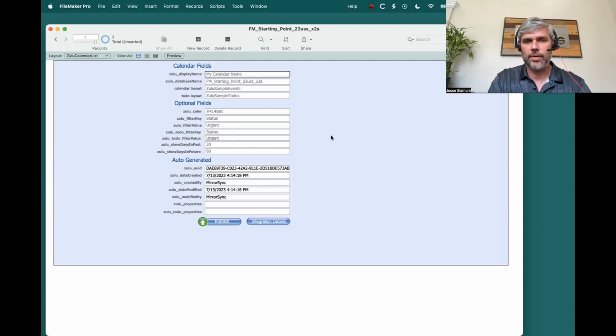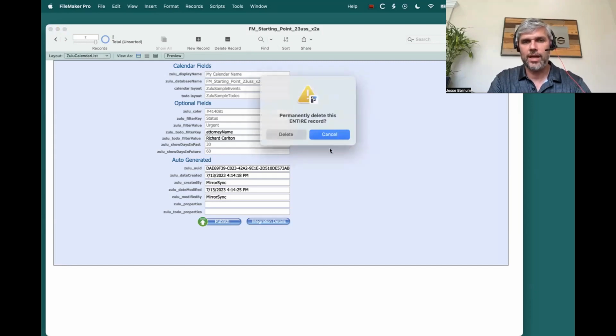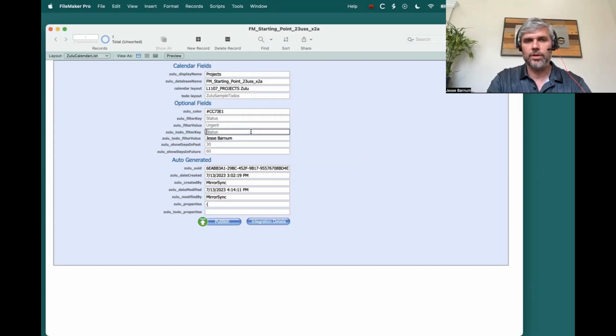And I could create another record here and I could call it attorney name. And that's Richard Carlton. So now we would have 2 calendars, one for Richard and one for Jesse, and Jesse could uncheck Richard's and only see his. Richard could do the same, or both people could check both and see everybody's calendars. So that's why you might choose to have multiple calendars in your database, if you want the ability to check and uncheck for multiple people, multiple different rooms, multiple types of services that you offer, anything along those lines. And it's very easy just to set this filter key and filter value to control which events go on which calendar.